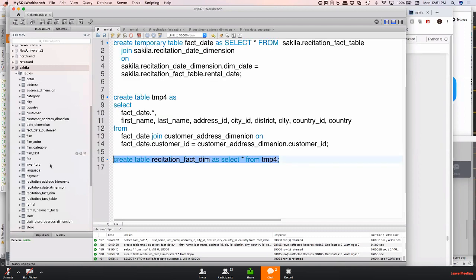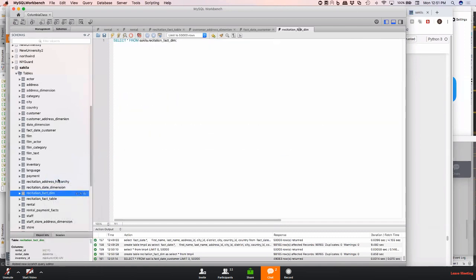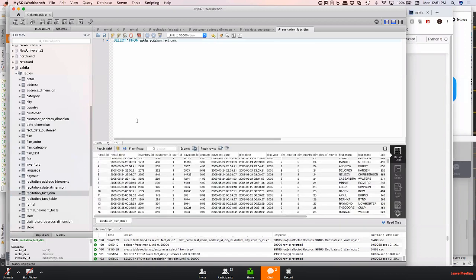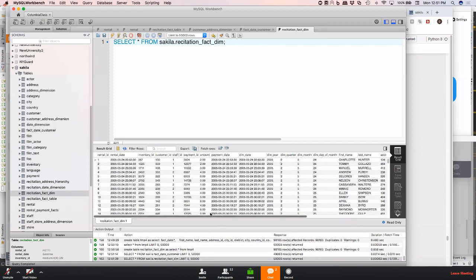Recitation fact dim. All right, so I'm not going to worry about adding in the store dimension because I do want to get to the next question. But you can see rental, when it happened, inventory, customer, staff, payment, amount, payment.